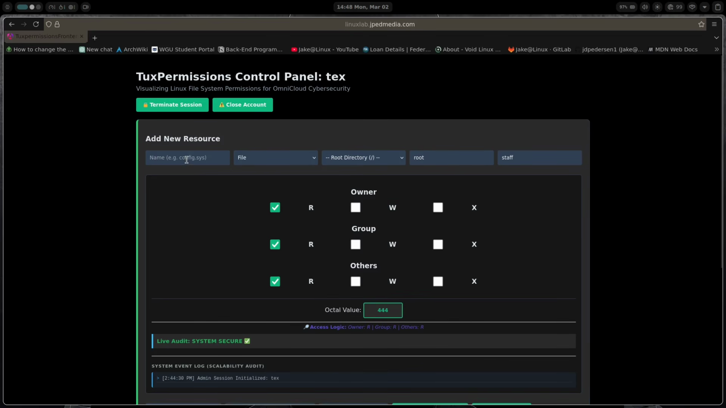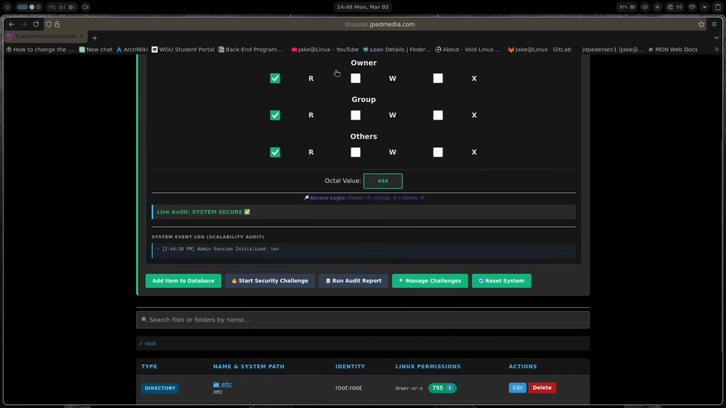So let's actually see it in action. So let's create a file, and we'll call it test1. And it's just going to be a file. We'll keep it in the root directory. We'll leave it as root and staff, but we're going to give it permission of 644, just like everything else.